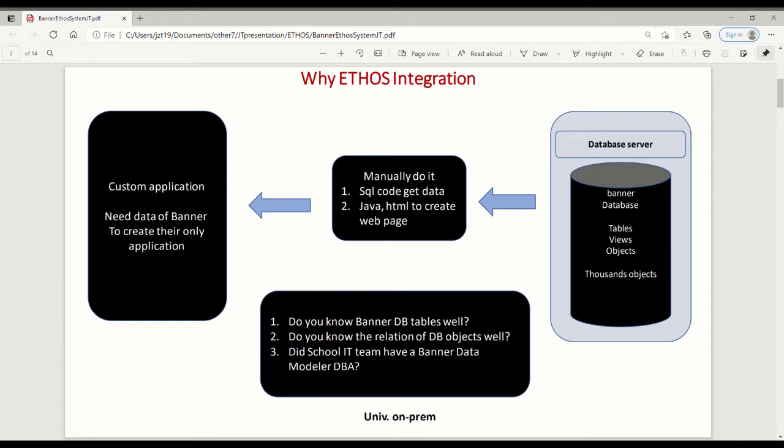The third one asks you, in your school's IT team, do you have the Banner data modeler DBA, who designed the whole database? I doubt. I really doubt. The reason is it's confidential for Ellucian. They don't want to give the information to outside. So, if you do not have it, how can you manually do it? Right? It's very hard.